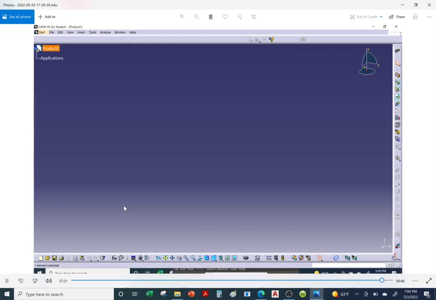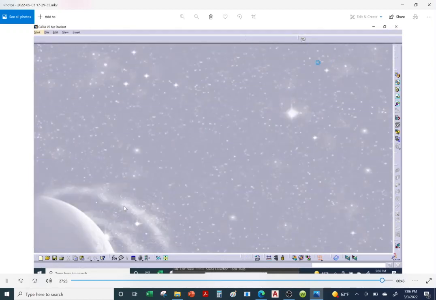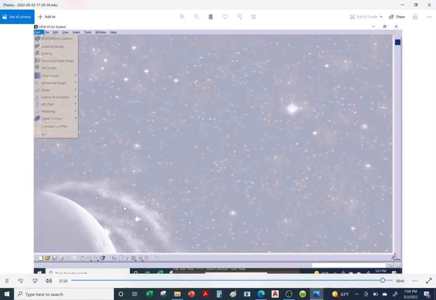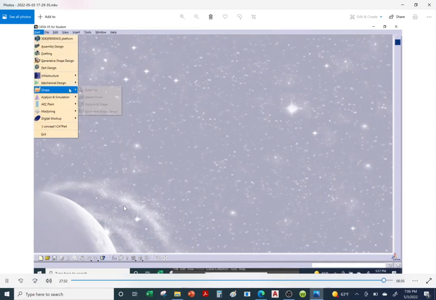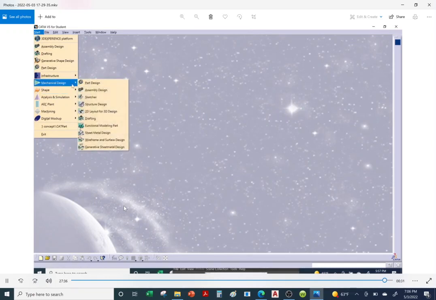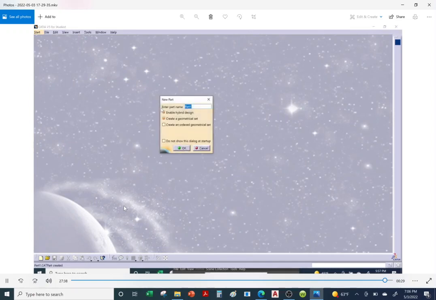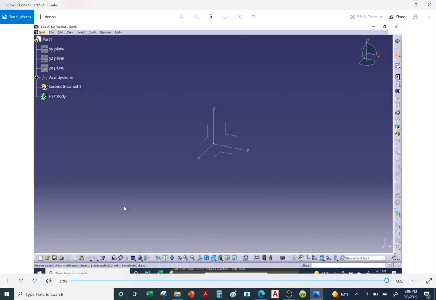Okay, so if this is not the workbench you want to be in, you can always close the file, go to Start, and pick the workbench you want to work in, whether it's Part Design, Assembly, or maybe you want to work in surfacing, like Generative Shape Design. So I'll just show you how to go into Part Design. Hit OK, and we are in Part Design. All right, so we have access to CATIA.